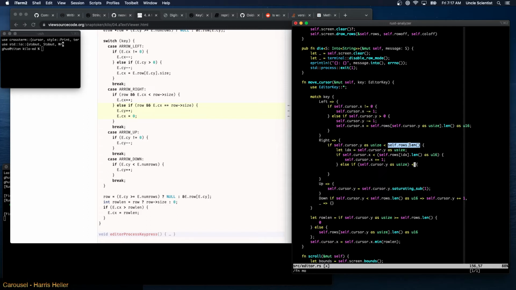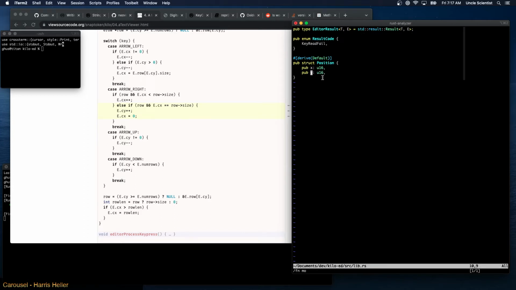So self rows len is the length of that vector, and that, let's see if I can actually jump to it. I guess not. And this returns a usize. Self cursor Y is a U16. So I have to either cast this as a U16 or this as a usize. And I don't know. I could make them all usizes, right? Right now, like self cursor Y, if we look here, is a U16. And the reason it's a U16 is because crossterm.